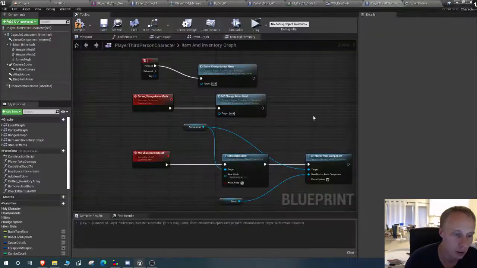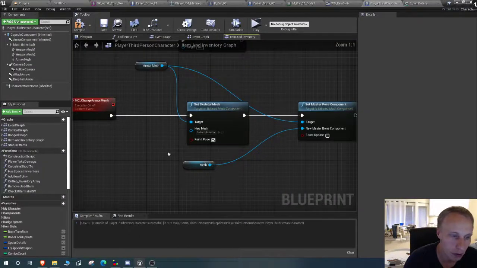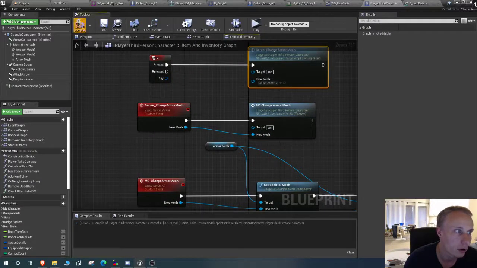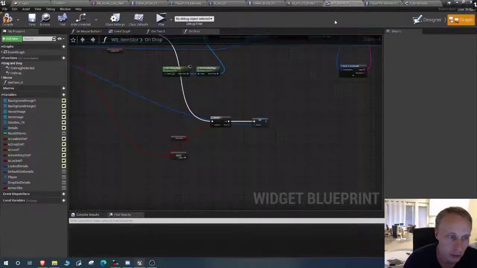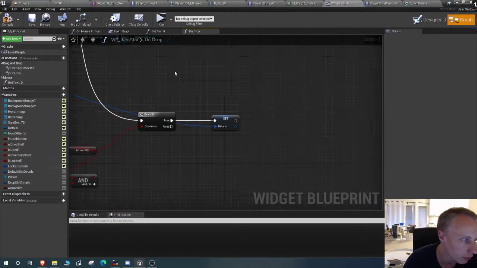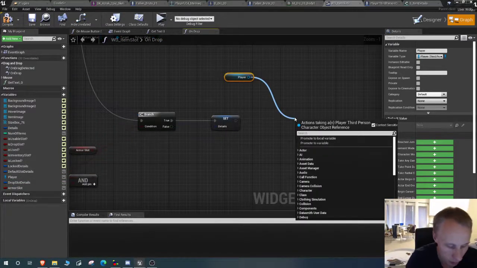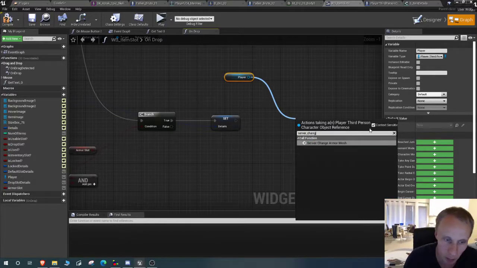Perfect. So, go back into your player character and just drag here. Make sure it gets passed through everything. So now we are passing it when we press G. We don't need to do that anymore because we're gonna do it when we drop the item on the slot. So what do we need to do? We need our reference to the player, and then what did we call it? Server change armor mesh.